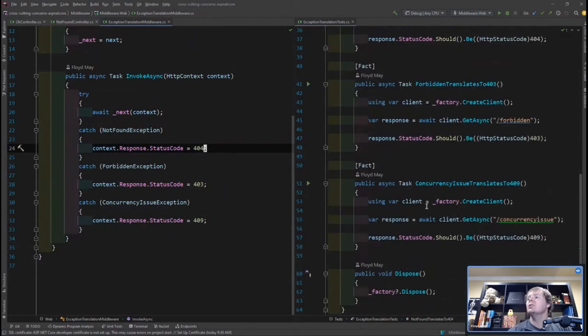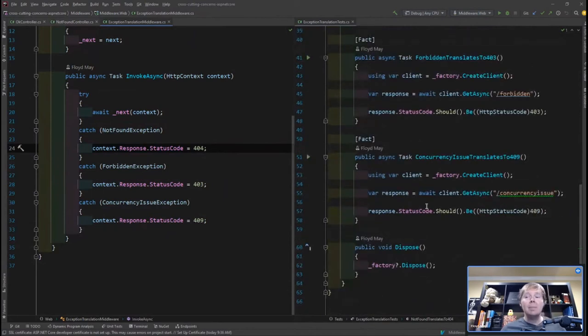So we're just making sure that whenever a particular type of exception gets thrown in our controller, or deeper down, if you have, you know, deeper business logic that goes on, whenever a particular type of exception gets thrown, it gets translated to an HTTP status code. So that's middleware.